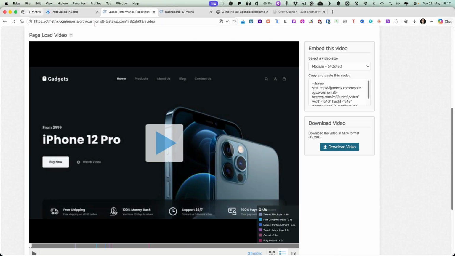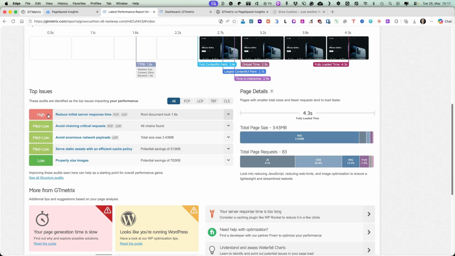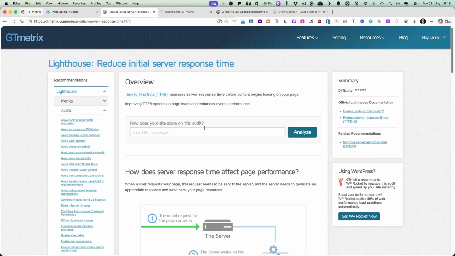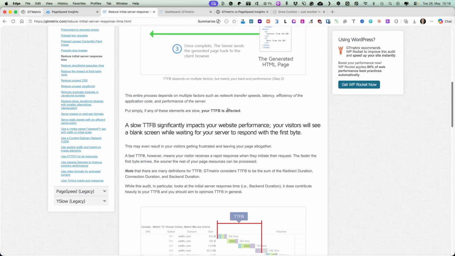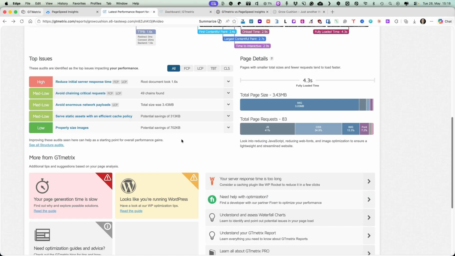If we take a look at GTmetrix, let's take a look at the summary page, you'll see it says high impact for the site is we should reduce initial server response time. If you open it up, you'll see it says that it takes 1.6 seconds to load the site. If you would like to learn how to improve it, click on this link, read it through. It will be more clear to you and it explains how it works. The same with other ones.